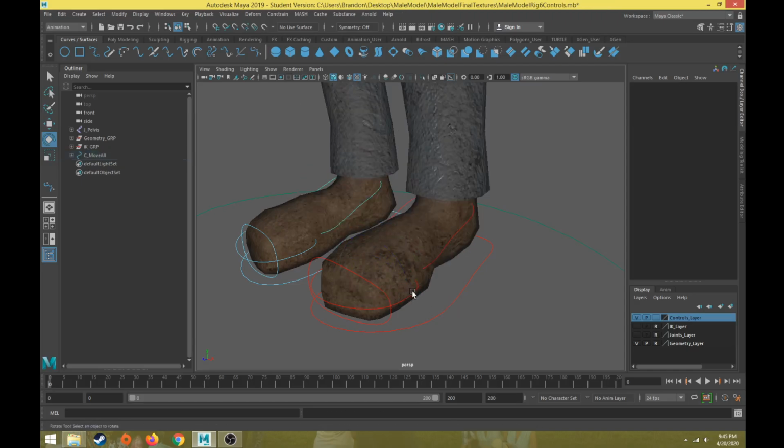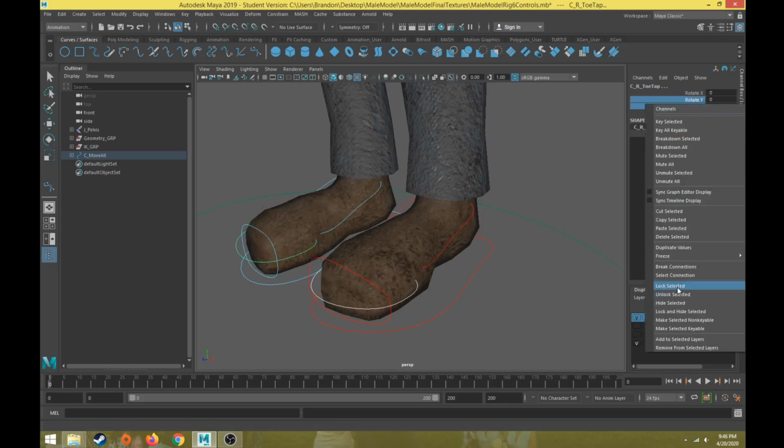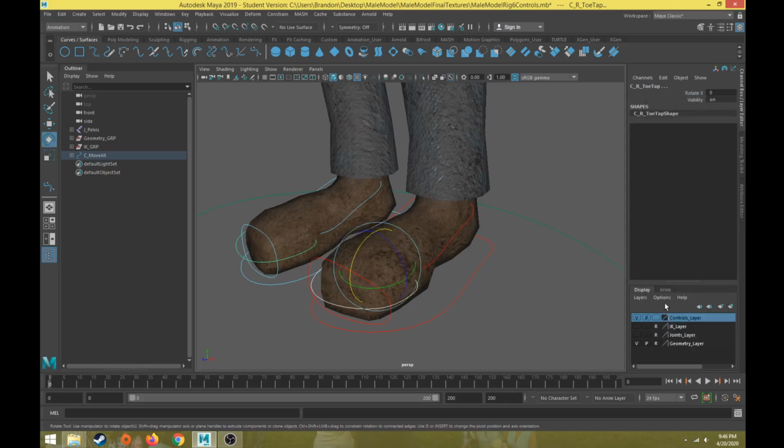Okay. The same thing for the toe tap, rotate X as well. So let's take both toe taps, lock and hide, rotate Y. There you go. But the tippy toe, we want to be able to rotate that from all axes. So we're going to leave those there.